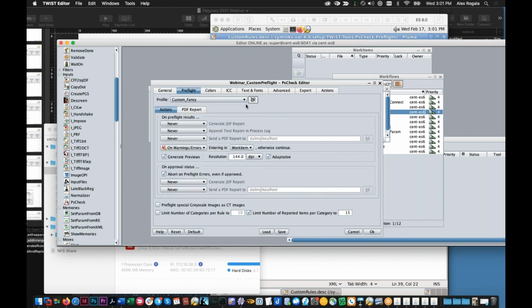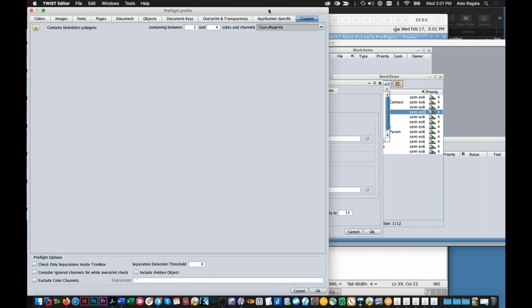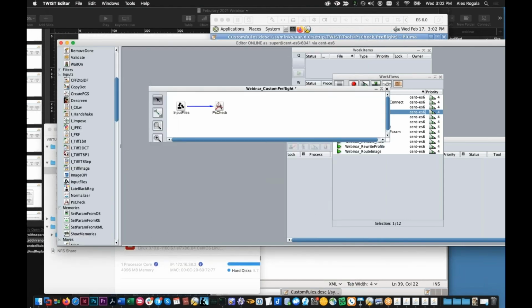So we'll go to custom fancy now. I made a slightly fancier version of this where maybe I want to flag forbidden polygons containing between 3 and 4 sides and containing channels magenta and cyan. Because you're not really going to have a case where your check is hard-coded, in this case this allows the user to set the check. I'll save that profile and I'll push my file in.